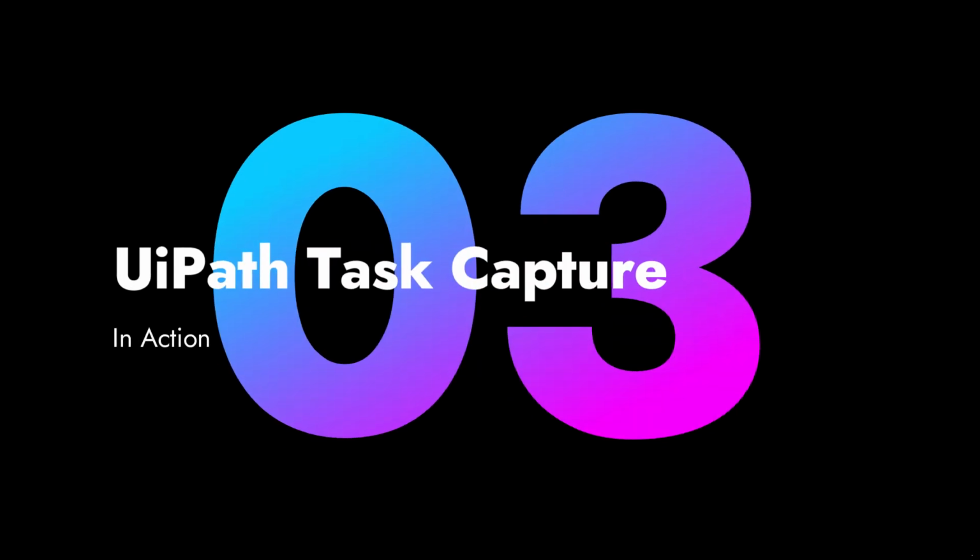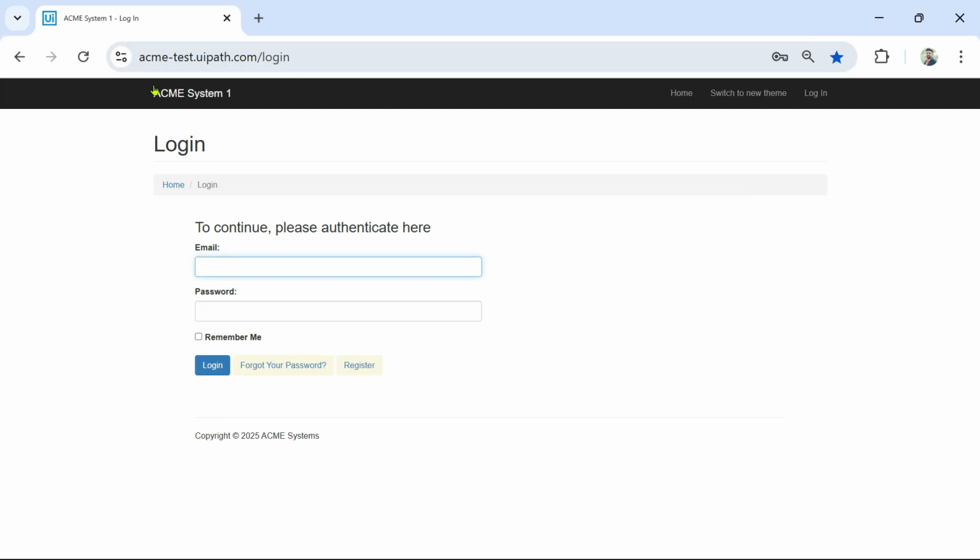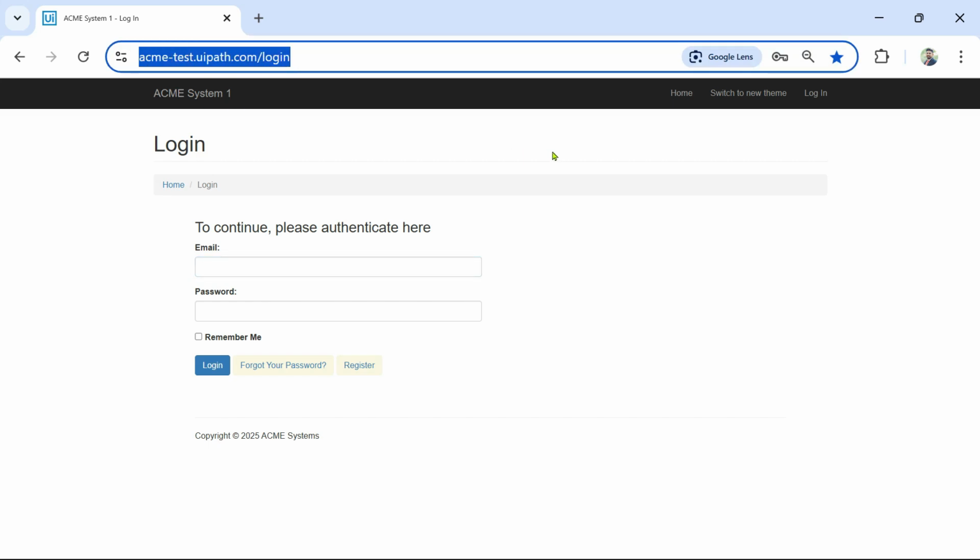Now let's see how to use Task Capture. For this, you should be on the Task Capture page. Before we start creating or using Task Capture, behind the scenes you open a site called acme-test.uipath.com. This link also I'll pass in the description of the video. You can pick it from there or you can simply type it.